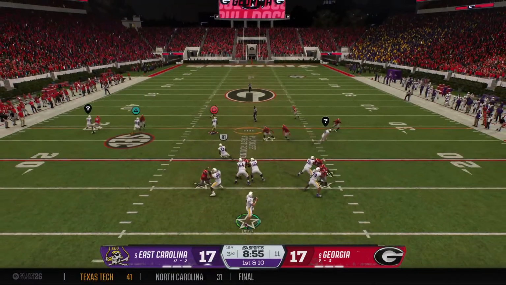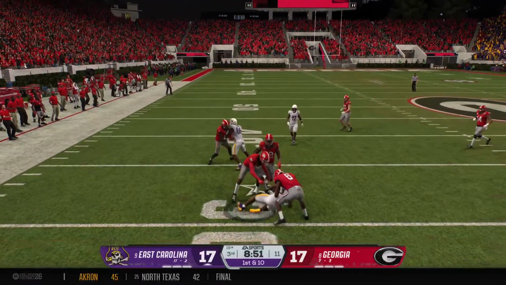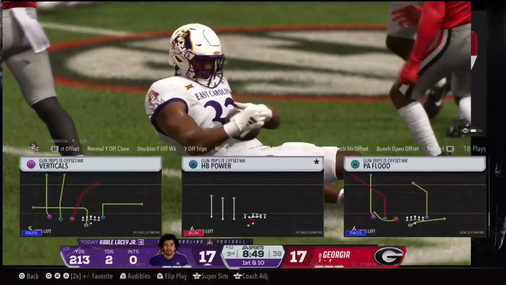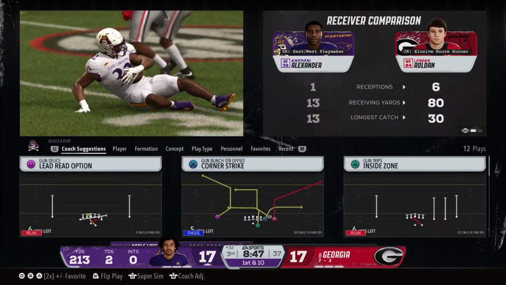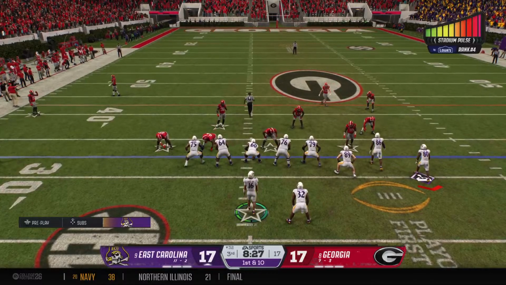Back to pass. It's Lacey. Makes a quick grab. Tackled at the 32. That's enough for a first down. One thing I love about this back is how he gets involved in the passing game. Nice catch here.